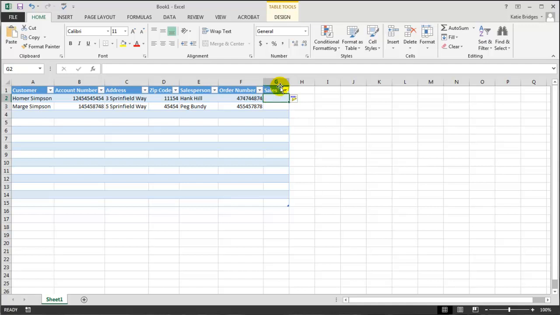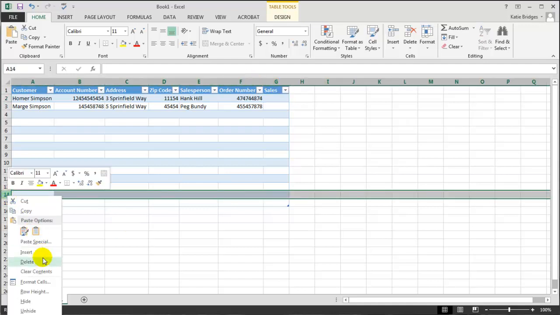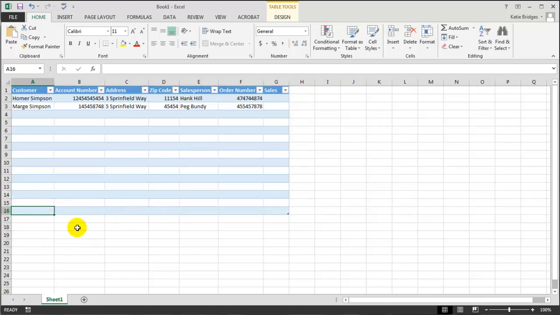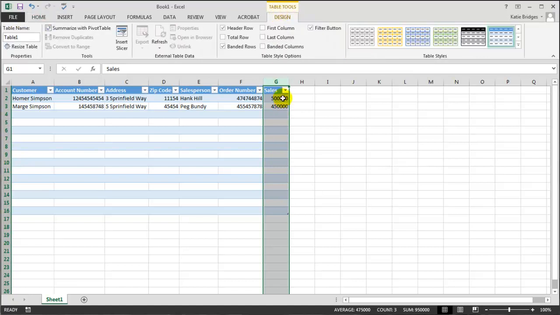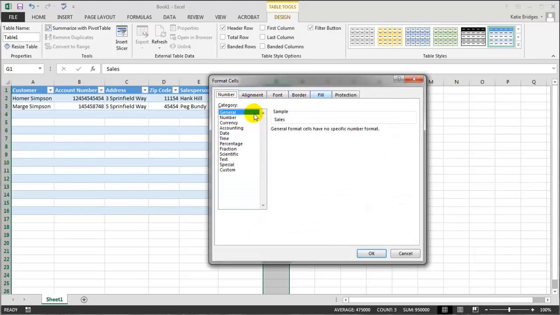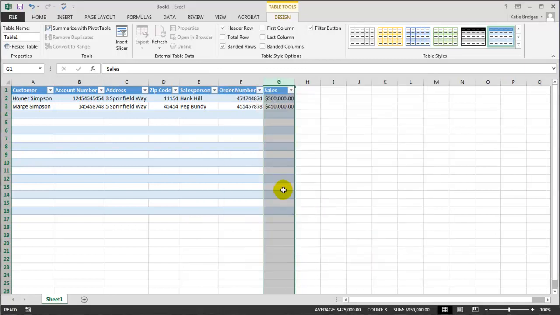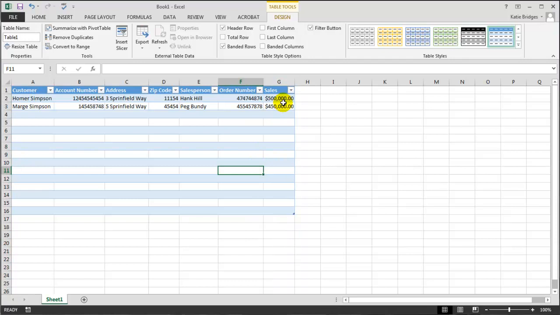So if you need to keep adding fields to it, that's as simple as you have to do. Rows, same thing, is basically just insert, and it inserted another row. Real simple. Okay, so let's just throw some numbers in here real fast. We're going to format this as currency, 2 decimal places, and there. Okay, so we got some cells in there.